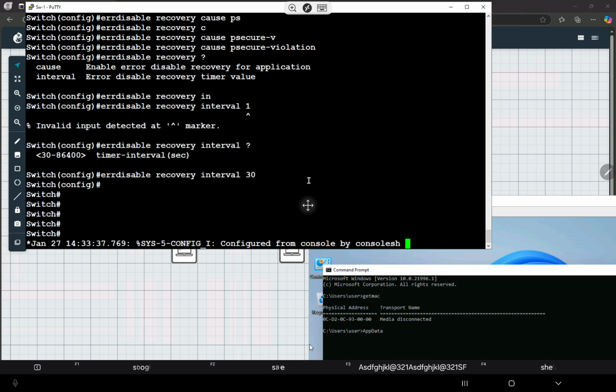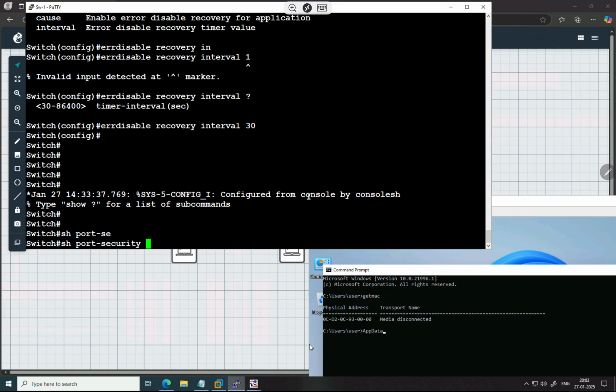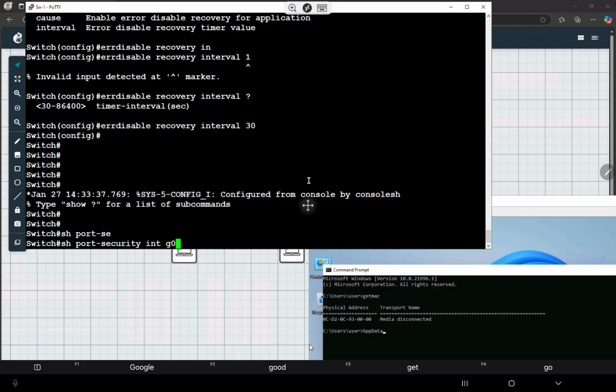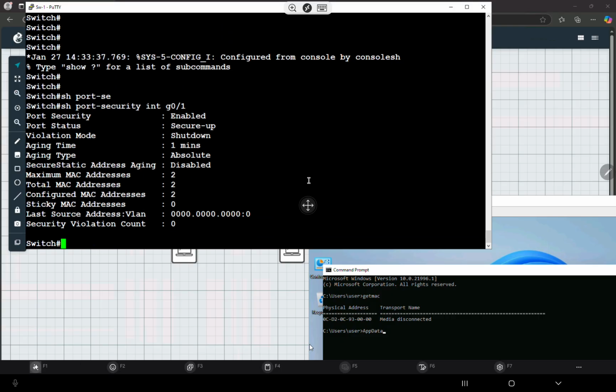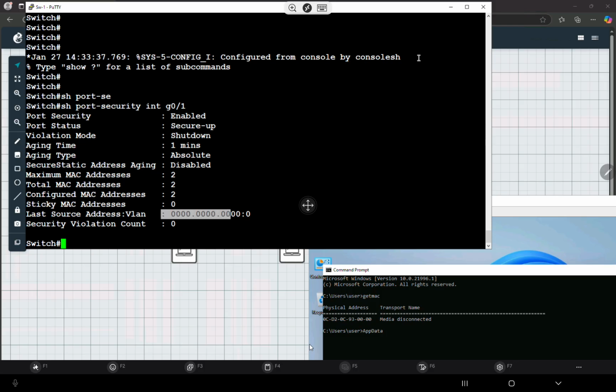So check the command: run show port security interface gigabit 0/1. So you can see these are the port security features. Port security is enabled, secure up, 1 minute aging time, and there is no violation right now.